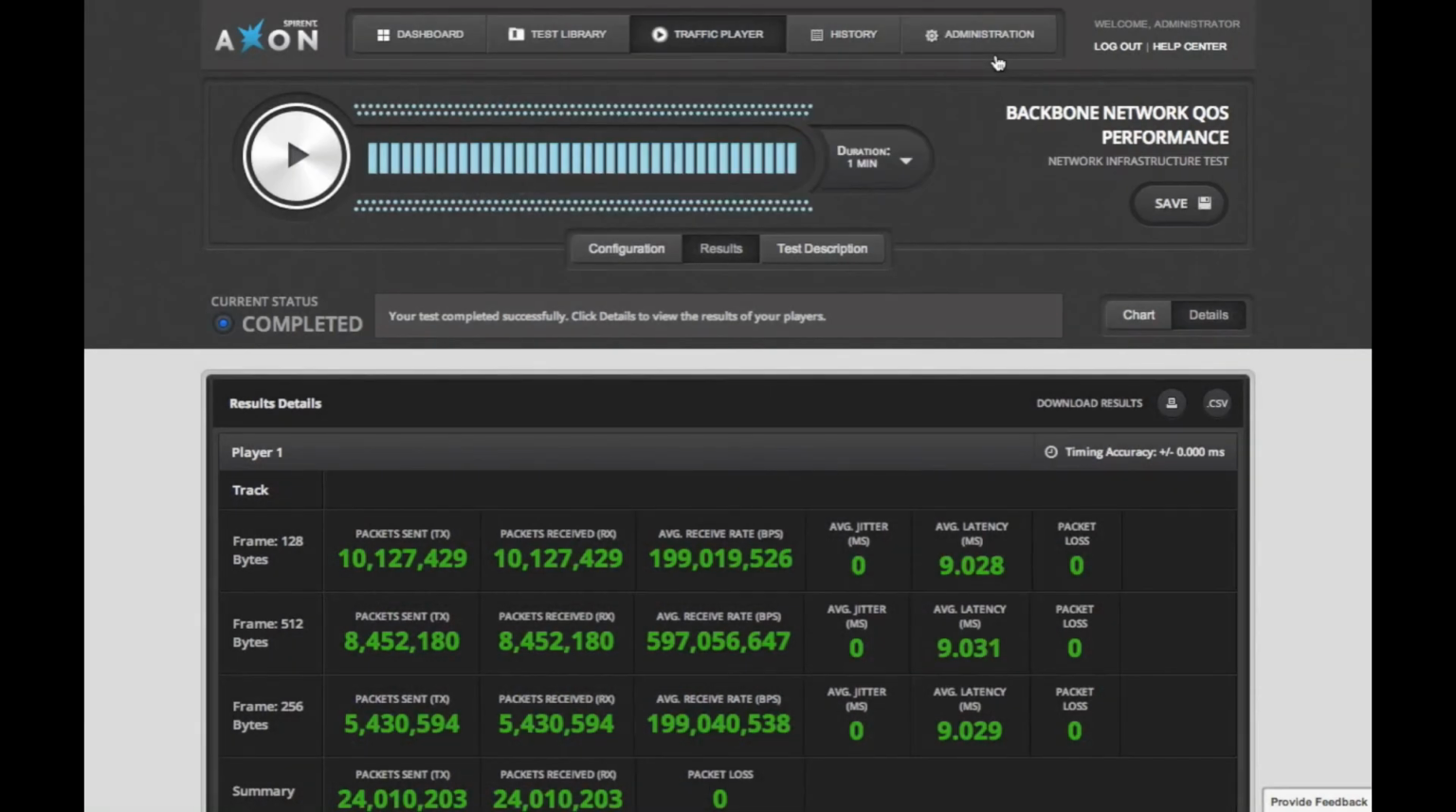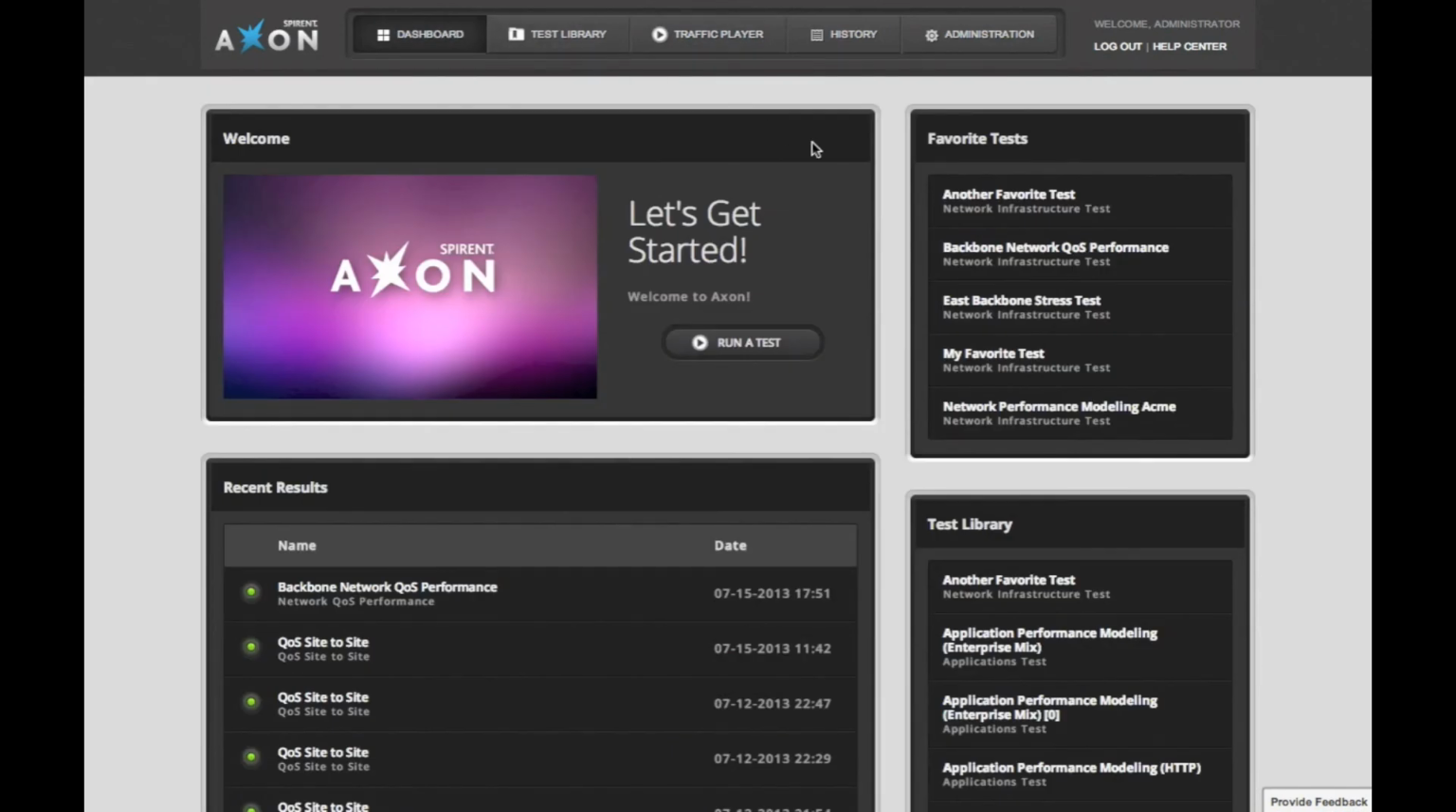Once that's done saving, if you go back to the dashboard, you can actually see your favorite tests. You see there our backbone network QoS performance test is. That's all there is to running a test in Axon.